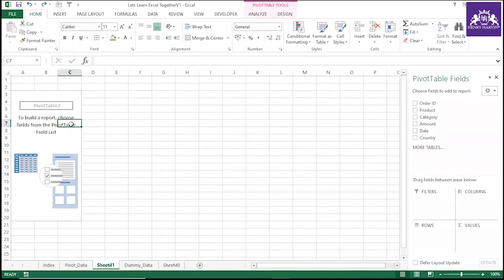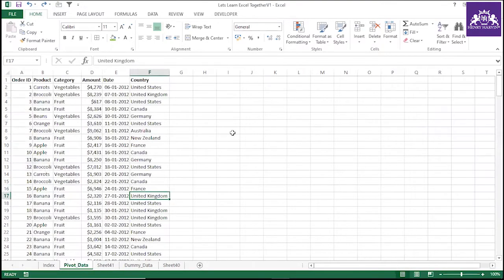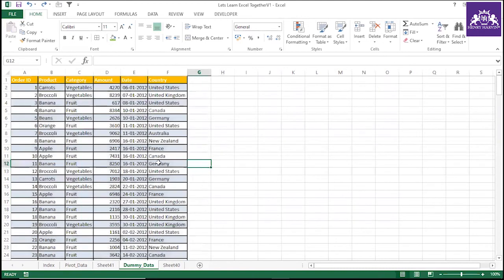So this is my pivot table, and now we have the options called country and amount. Let me show you the data. So the question is, we have the country there and the amount is there. So we want the amount country-wise, guys.